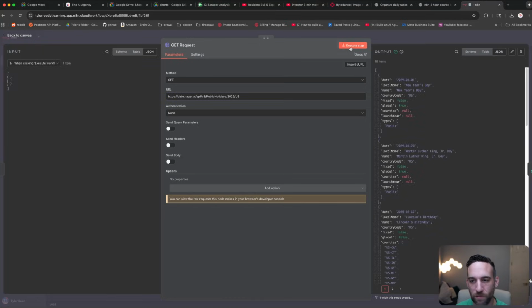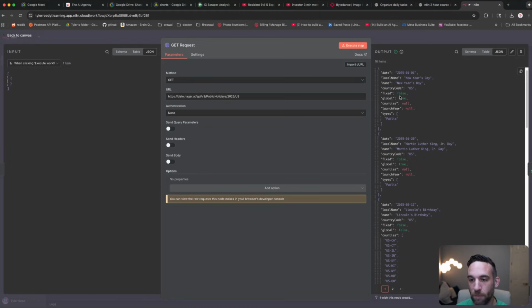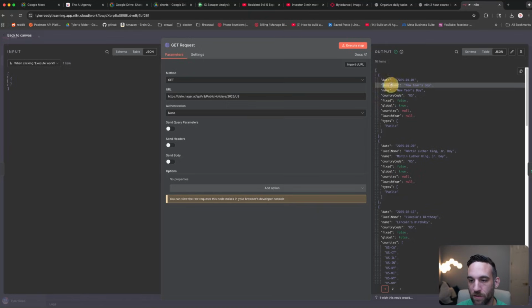So if I execute this step, this is going to output 16 different public holidays in the US for 2025. This has some information like the date, the local name, the country code, and some other information for each of these holidays.